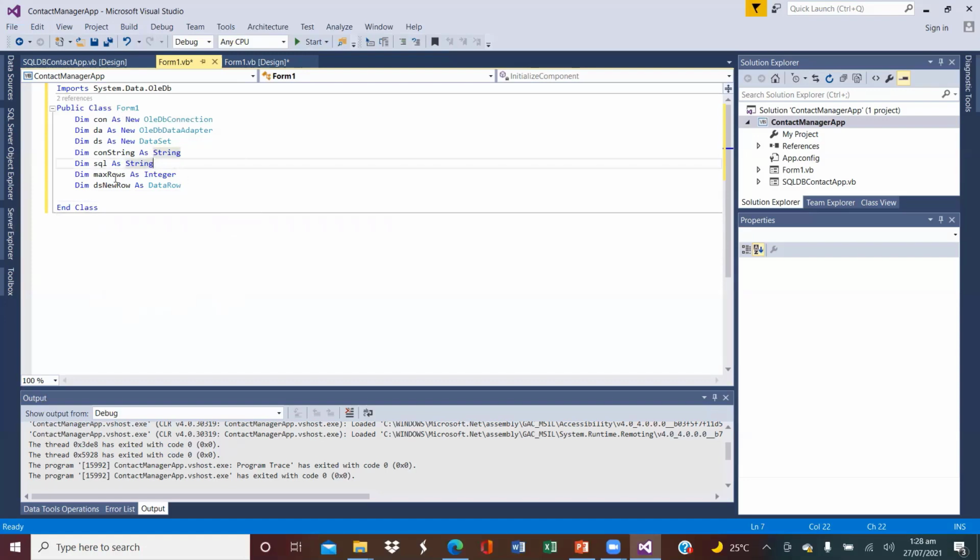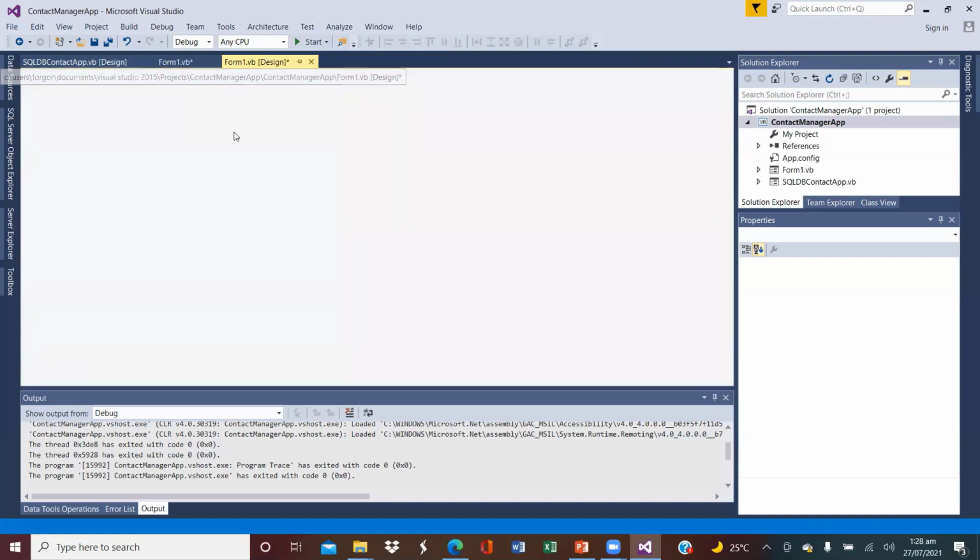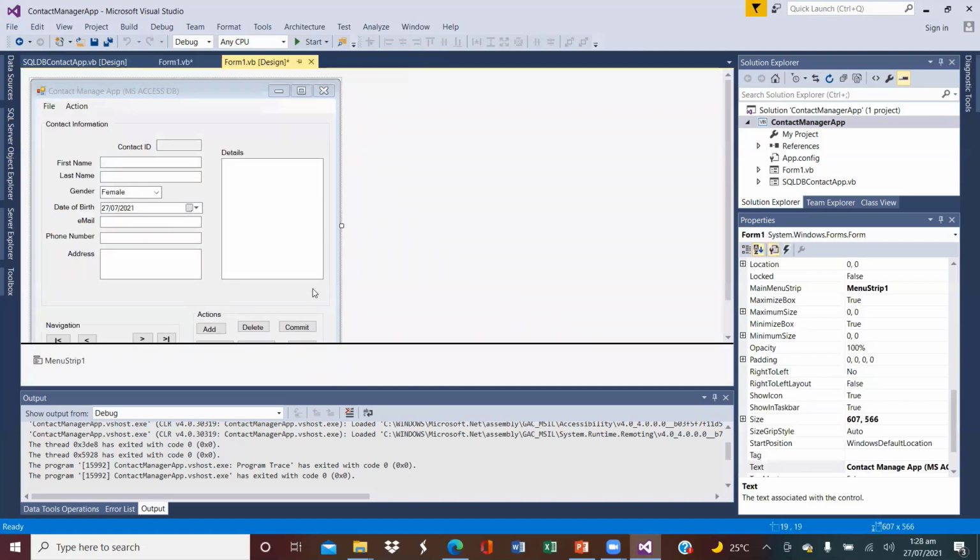So these are the global variables or the module level variables. We would use these variables to connect to our database and then retrieve the data and put them on the form. We want our program to work in such a way that by the time our form loads and comes up, it will already have all the data. It will already connect to the database, retrieve the data and put it on the user interface.